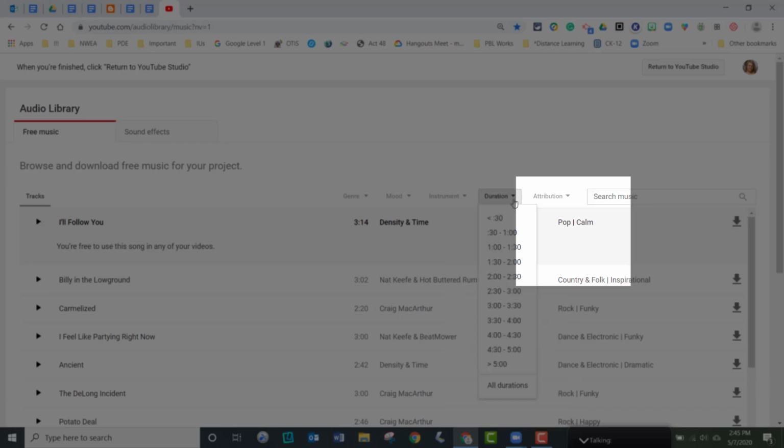This is the most important button for the filtering that I think you would want to look at. Attribution not required. I would start there. If you can find something that you like without having to give an attribution, then you don't have to worry about giving that credit to the creator. It still would be a nice thing if you did, but it's not required. You're not going to get into any trouble using that music.